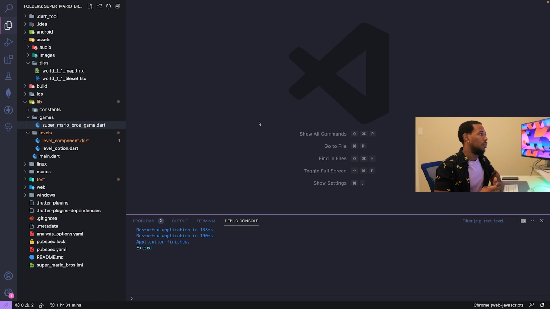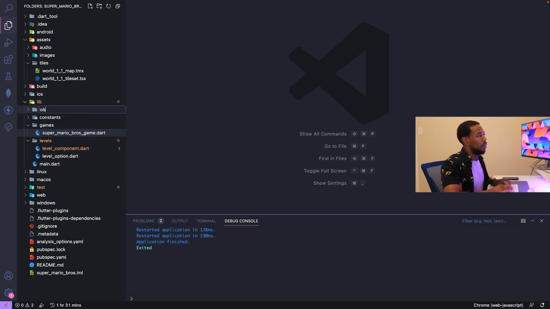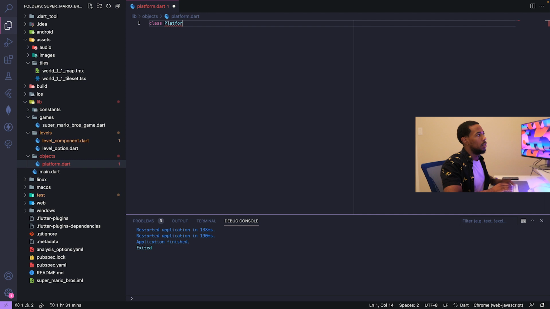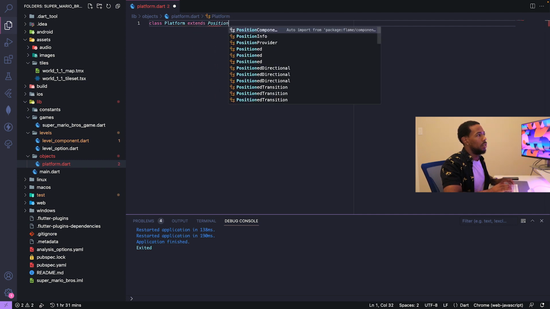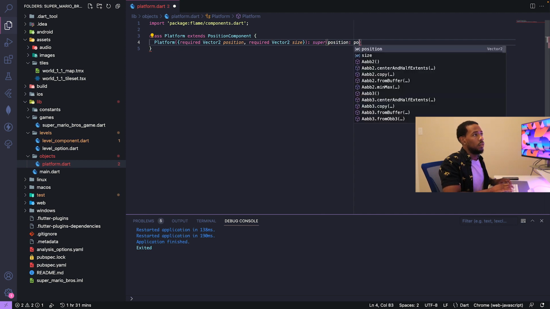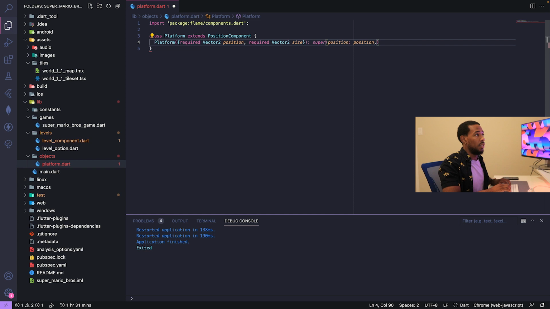Now we need to create those platform objects by creating a platform class within Flutter. So within the lib directory, I'll create a new folder called objects, a new class called platform.dart, and this class is going to extend a position component, and within the constructor we're going to be passing in a vector2 that represents the position of each object as well as the size of each object, and we'll pass those along like this to the position component that it extends from.